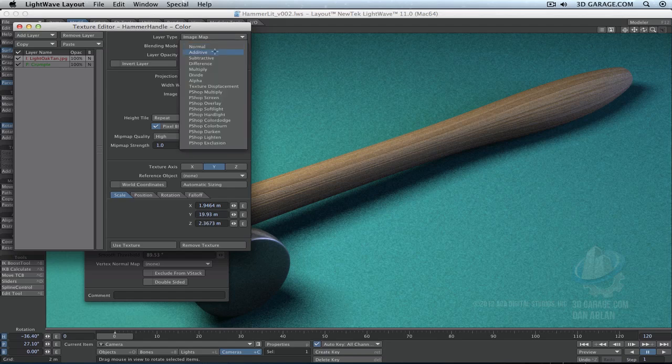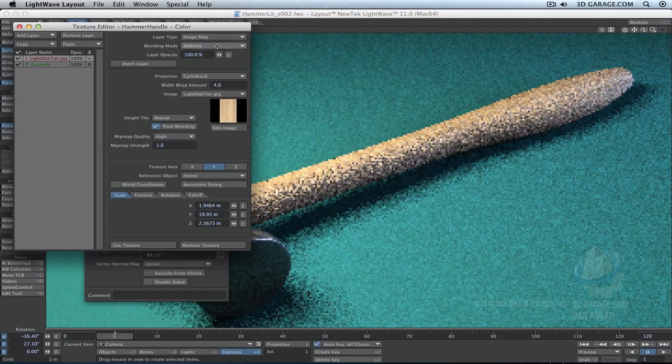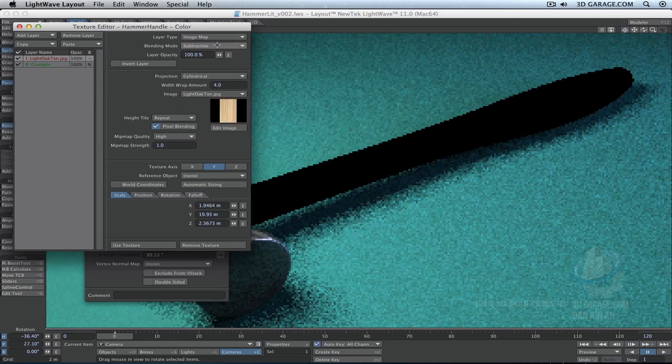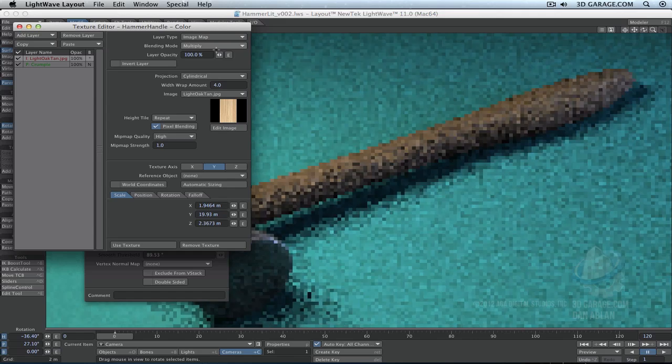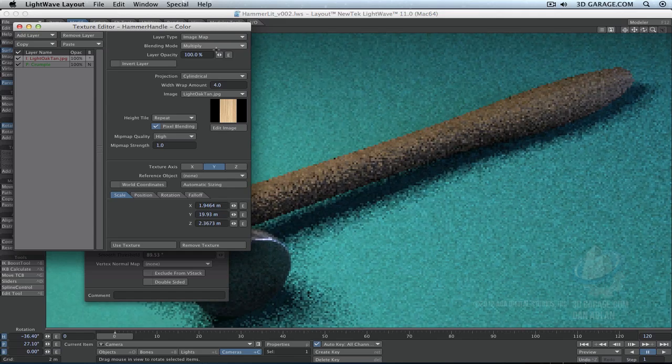So let's just try one. Let's do an additive. Of course, it gets brighter the way it should. Subtractive gets darker. Difference is between the two of those. And of course, multiply works really well. And it multiplies the top layer with the bottom layer.